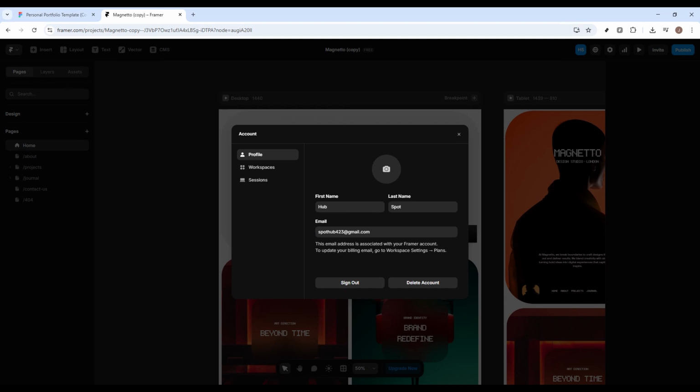You should see two options there. One option is to sign out and the other one is delete account. If you're only trying to log out temporarily, sign out would be the safe choice. But if your goal is to permanently delete the Framer account, click delete account.